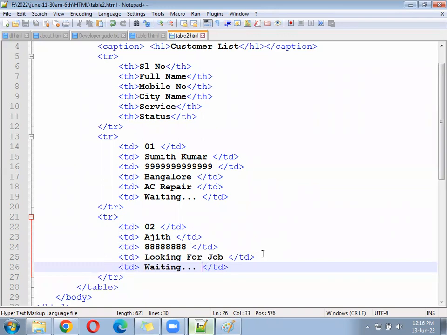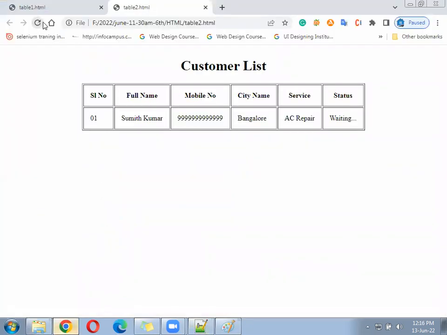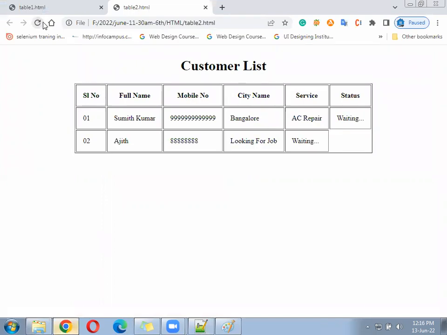Column is mismatching because in between one field is missed out. In between one field is missed out. So status came to the service, service went to the city.